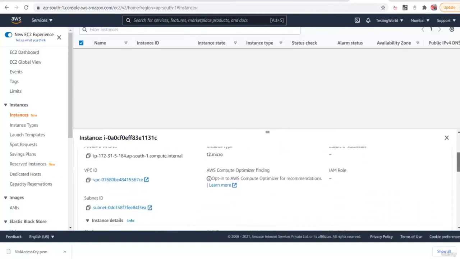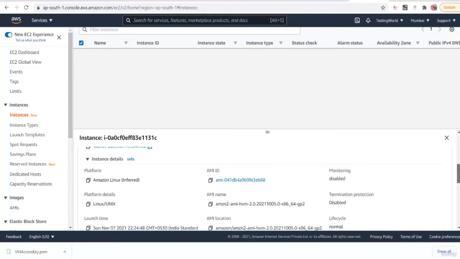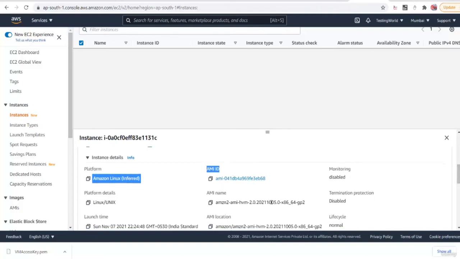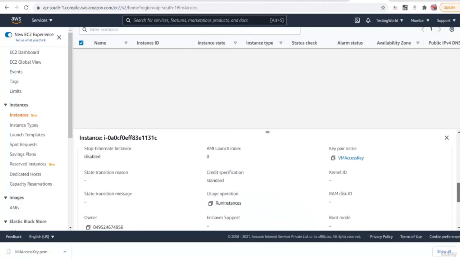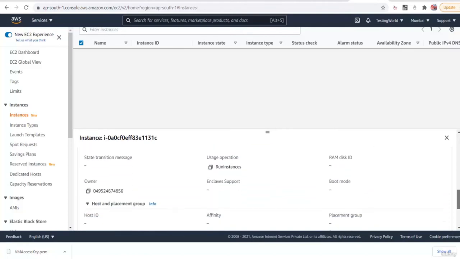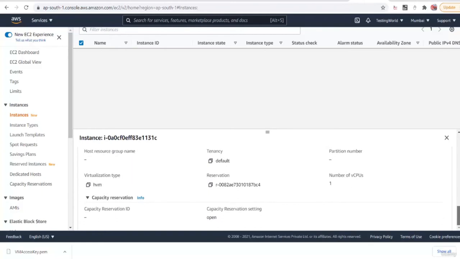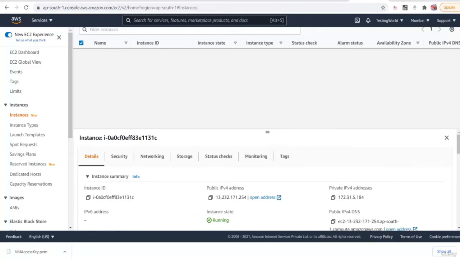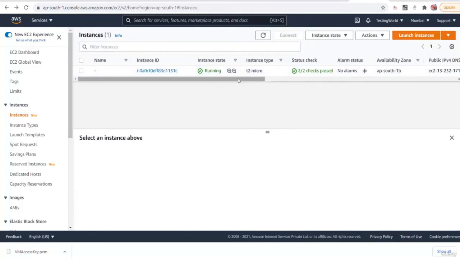Just scroll down. It shows you have this platform, and that's your Amazon virtual instance ID, and that's your machine name. So it shows complete information about the instance or the machine that you have created. As of now, this machine is running and ready to be used. In the next session, I'll show you how we can connect with this machine.